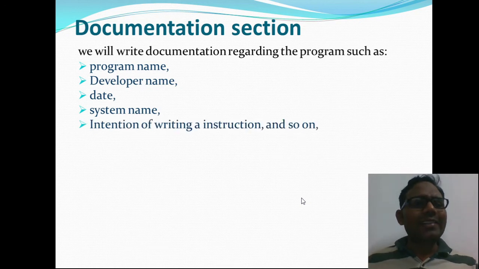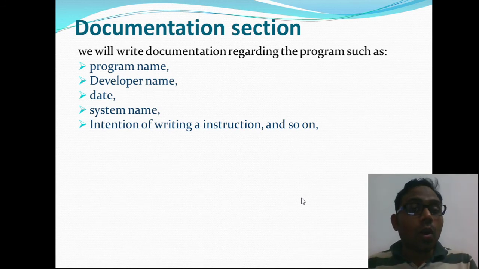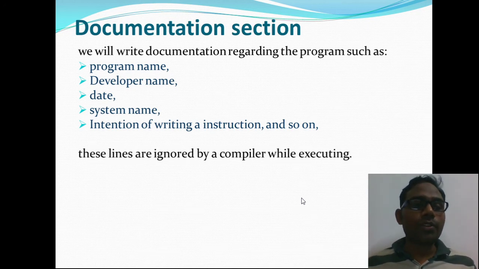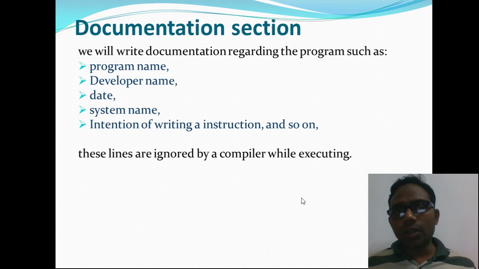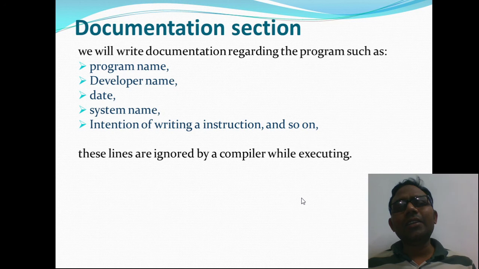Next, in the documentation section you are going to write the intention behind writing the program, or writing a group of statements called a function, or a single instruction. Now whatever you write inside the documentation section will be ignored by the compiler. It is not going to touch whatever you write inside documentation. In other words, documentation will be having comments.